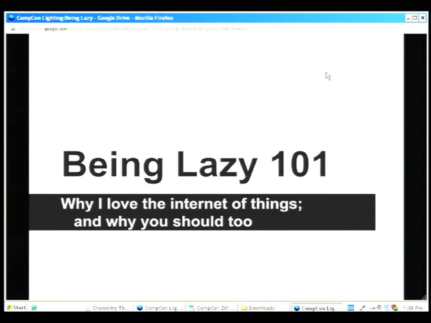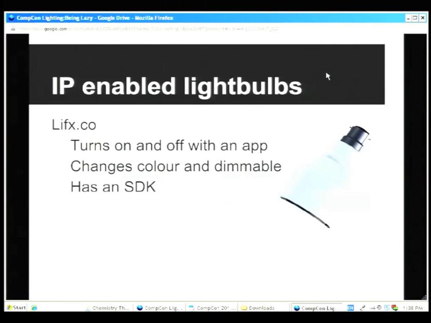But some of the things I wanted to talk about was why I love the Internet of Things. I'm so lazy, I don't like getting out of bed to turn off or on my light bulb. So earlier this year, I decided to look up the possibility of having a light bulb controlled via IP. Turns out, lifex.co, which was first available on Kickstarter, is currently building a light bulb that is IPv4 and IPv6 enabled, which will allow me to turn my light on and off via my phone.